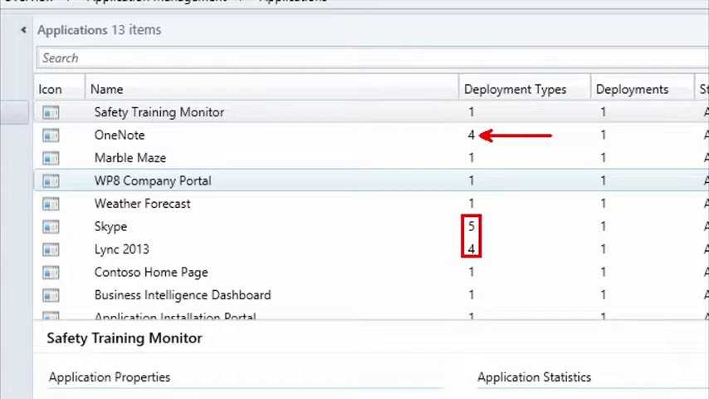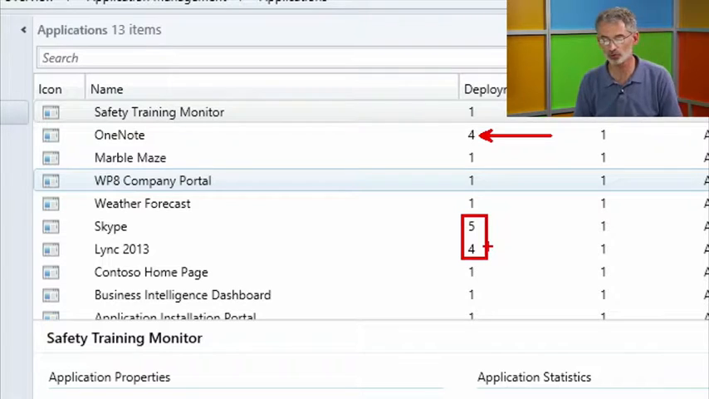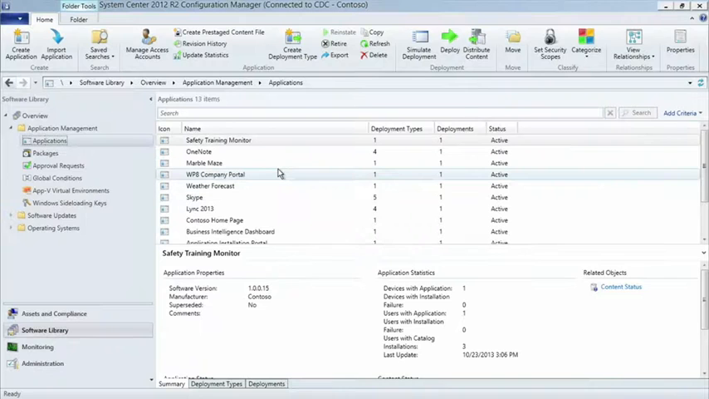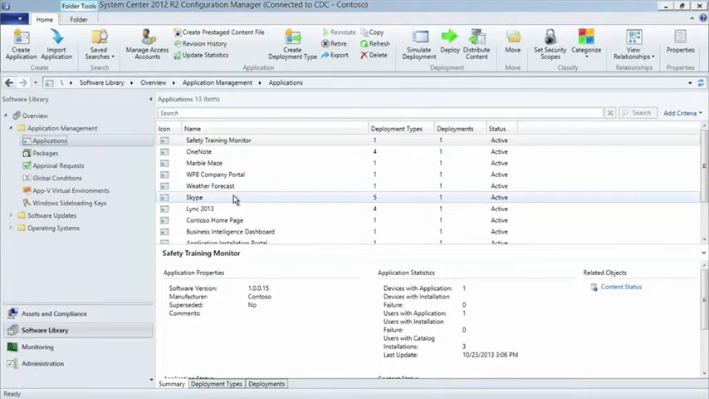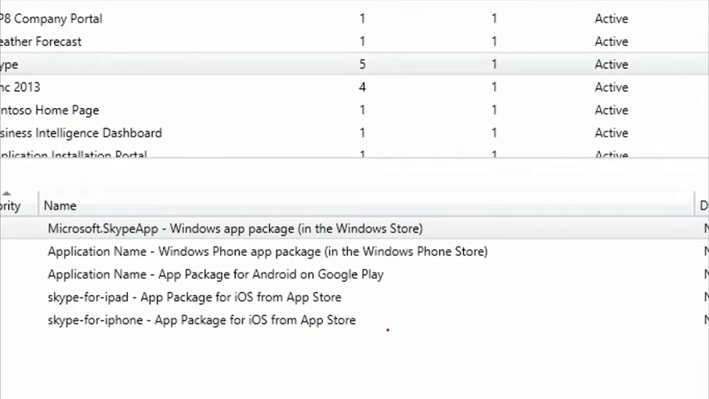Deployment types in this context would be looking at the platforms that these applications are applicable to. So you can see that the OneNote application has 4 different deployment types, and Skype has 5 different deployment types. If I want to easily see what those are, then I'll walk you through the creation process. I just take the application, let's say Skype, and then go down to the bottom and click in the preview pane the deployment types tab. And then now we show you in the preview pane those 5 different deployment types.